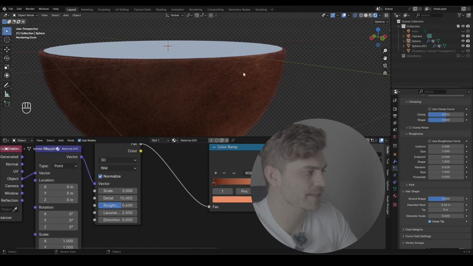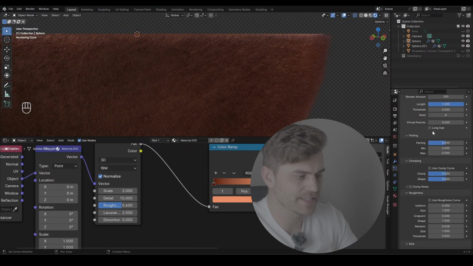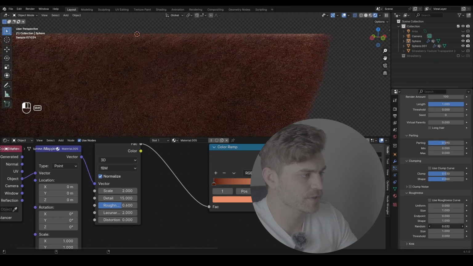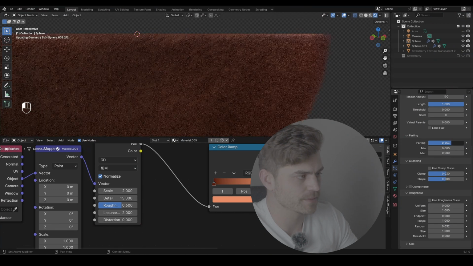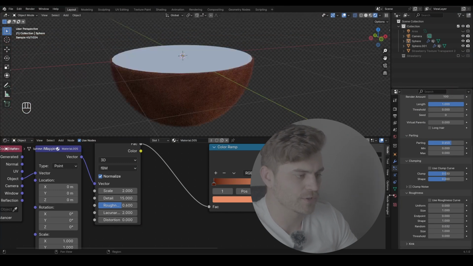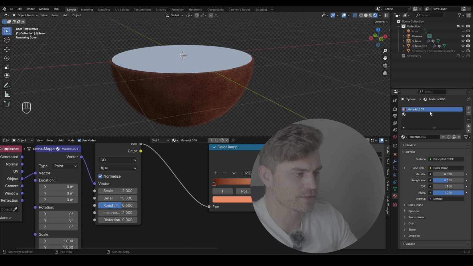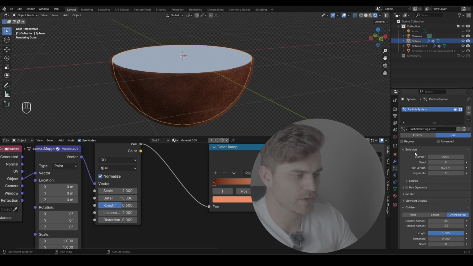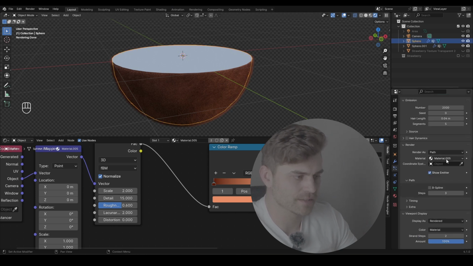As a matter of fact, I think this is pretty much done. You can play around with these settings in order to get what you like. You may increase the randomness just a little bit more, or do the parting just a bit more. So it is using the first texture in the material slot, by the way. It is right over here, it's using material 5. And if we go over to render, you can select a material right here.